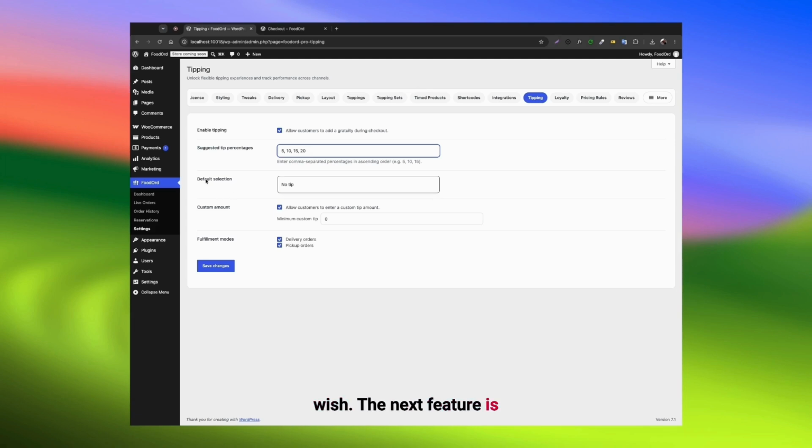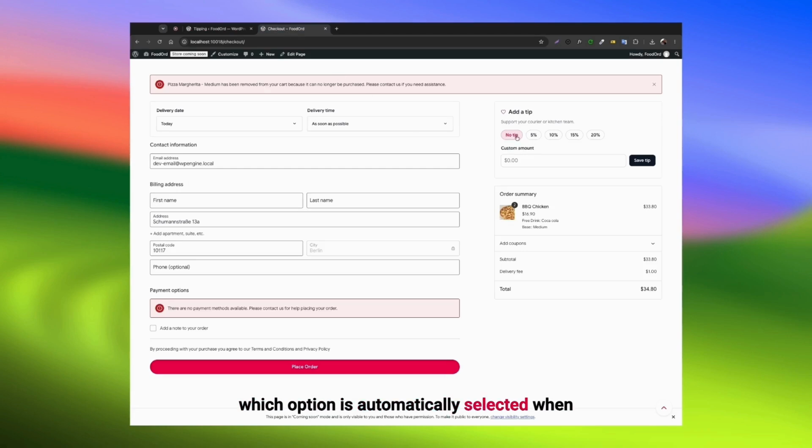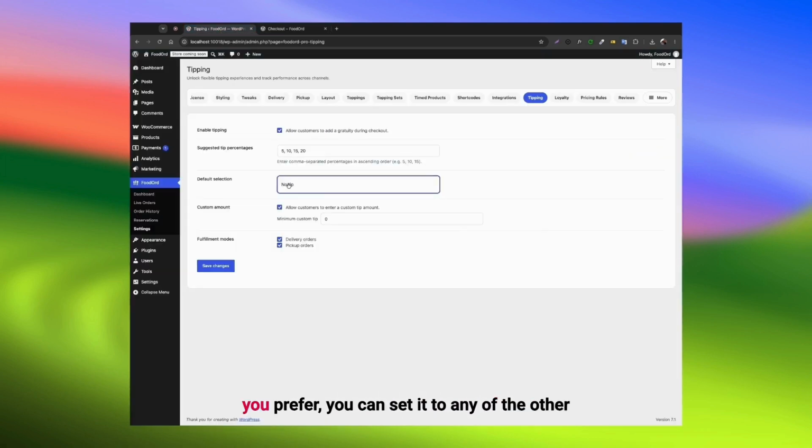The next feature is the default selection, which determines which option is automatically selected when the page loads. In our example, the no tip option is selected by default. If you prefer, you can set it to any of the other values available here.